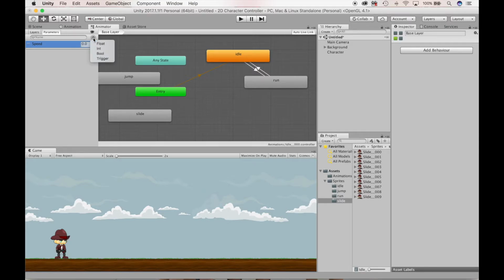I want you to also create a trigger. I'm sorry, not a trigger, a Boolean, because I want to know if he's on the ground. So I'm going to call this on ground. And that will simply be a true or false switch that lets me know if he's on the ground. Because if he is, then I'm going to want to do something while he's on the ground. For example, if you're on the ground, you can jump. If you're in the air, you can't jump. I'm only going to allow you to jump if you're actually on the ground.